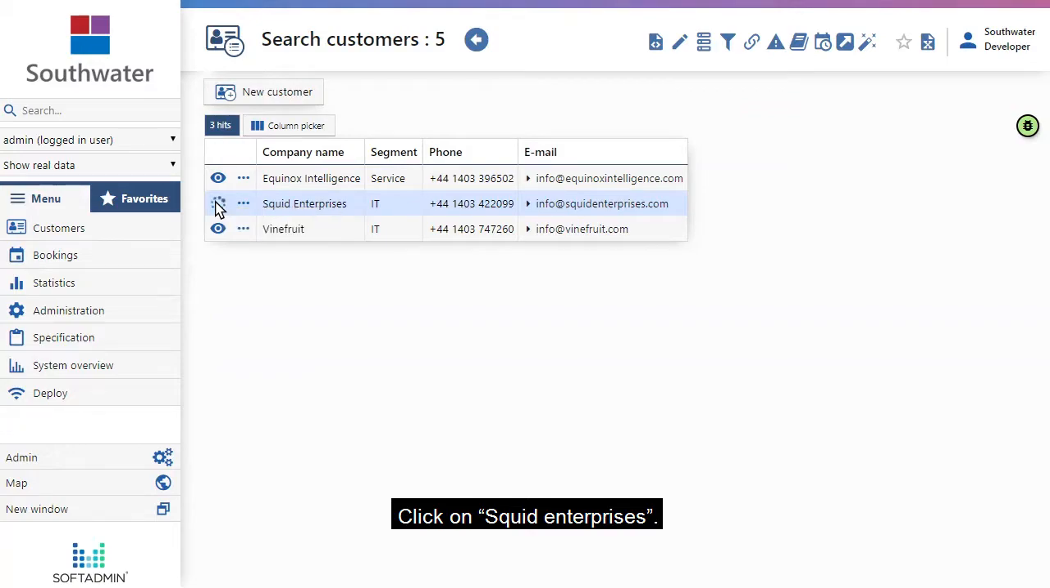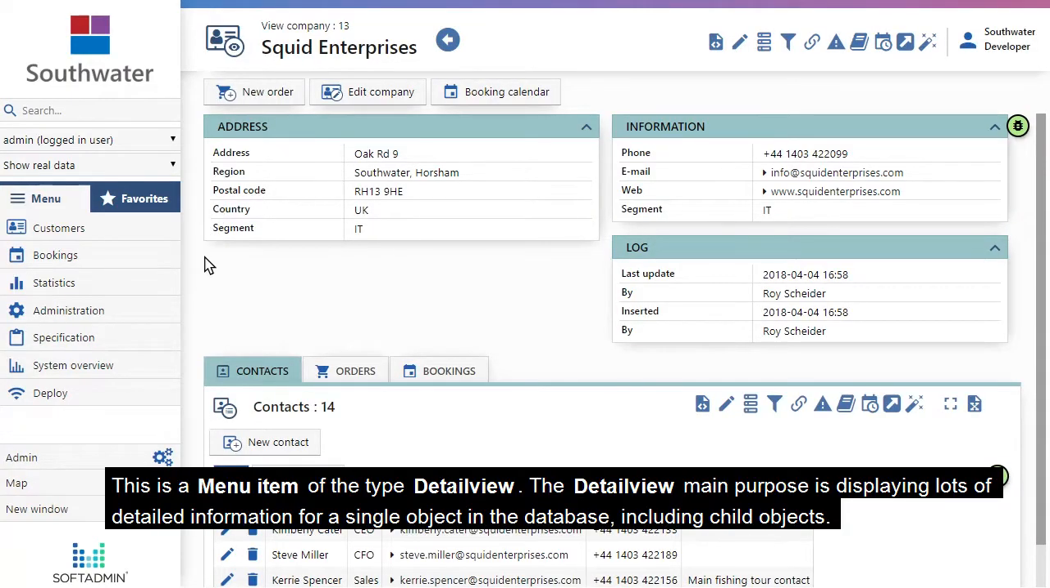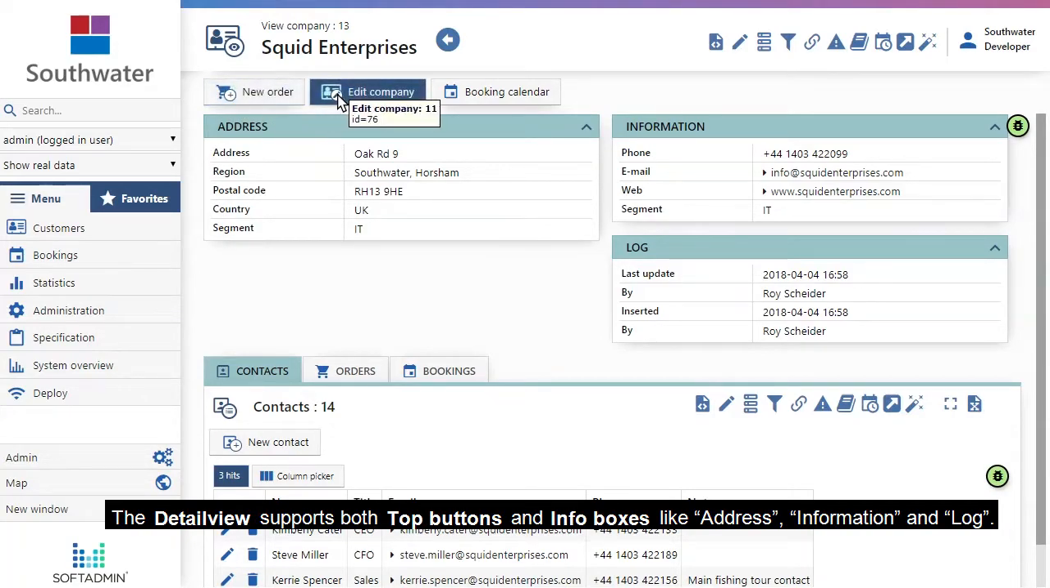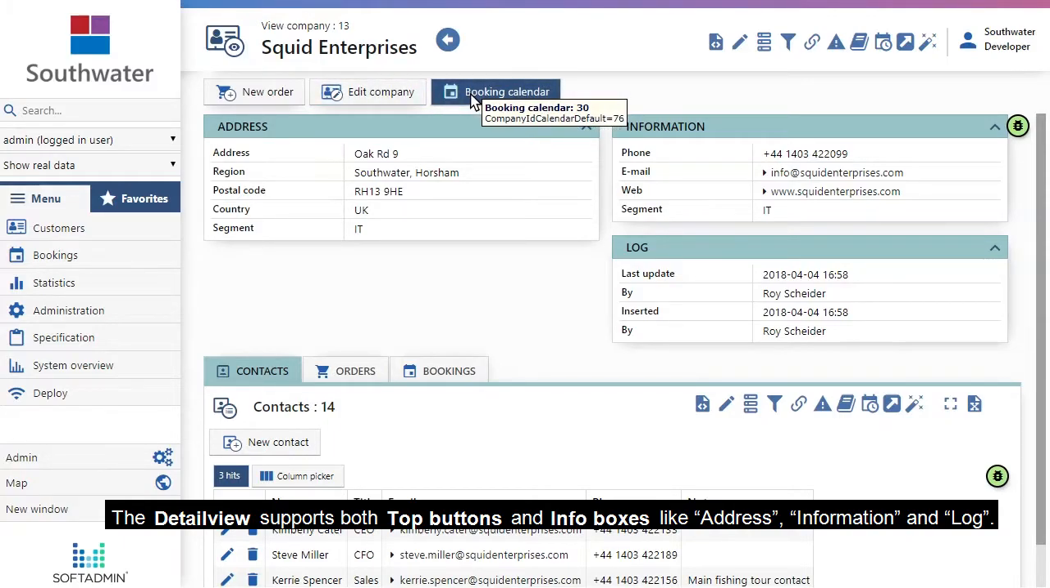Click on Squid Enterprises. This is a menu item of the type DetailView. The DetailView's main purpose is displaying lots of detailed information for a single object in the database, including child objects. The DetailView supports both top buttons and info boxes like address, information, and log.